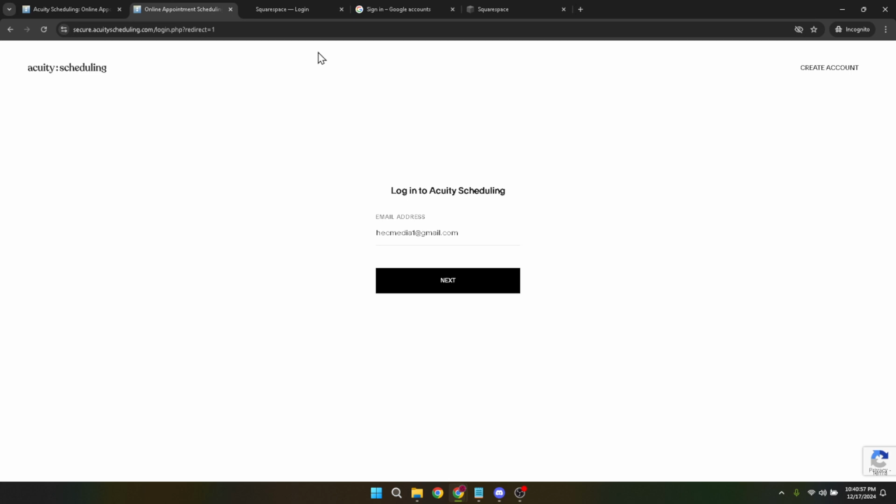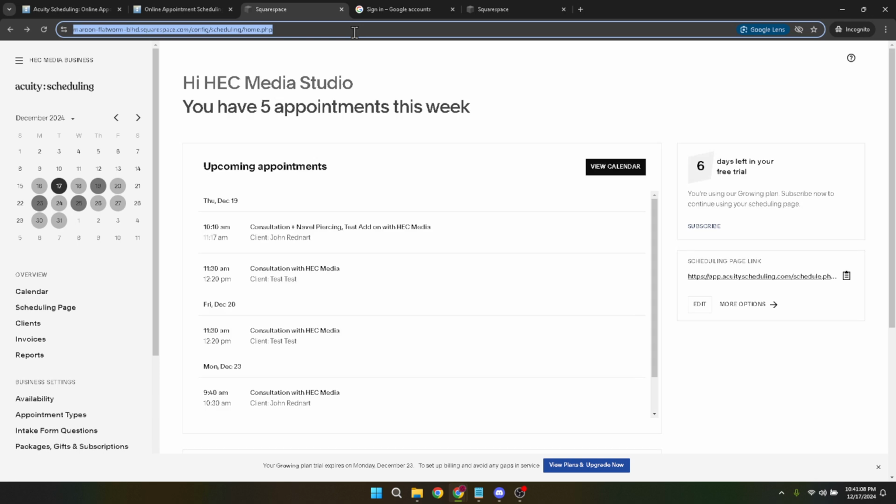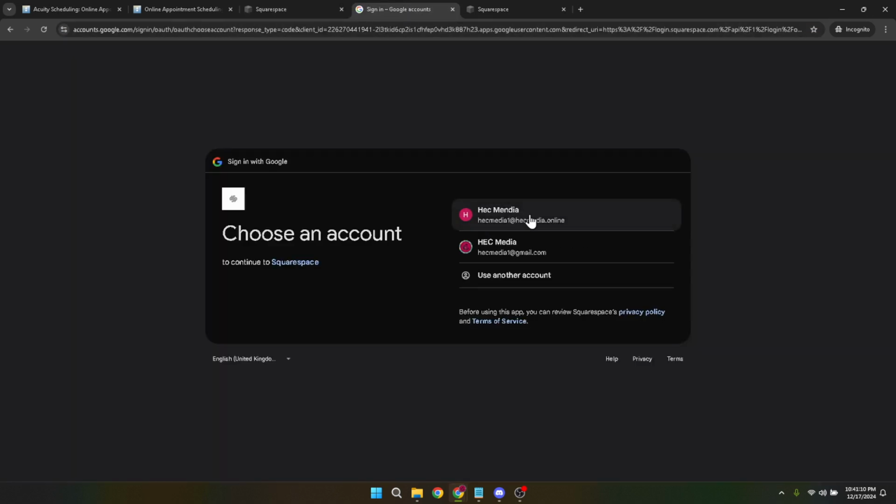Now here's where it can get a bit specific, depending on how you've set up your Acuity account. If you've linked your account to Google for an easier sign-in process, you'll click on Continue with Google. A list of your Google accounts will appear if you're not already signed into one. Select the Google account tied to your Acuity account. This seamless integration between Google and Acuity not only simplifies the login process, but enhances security as well.